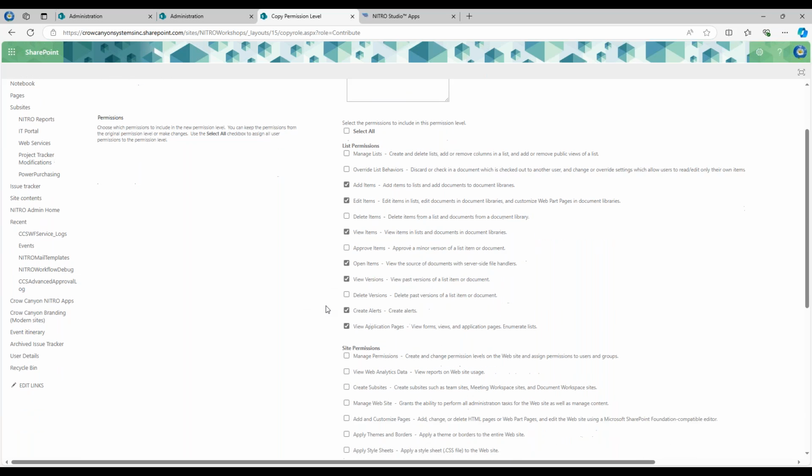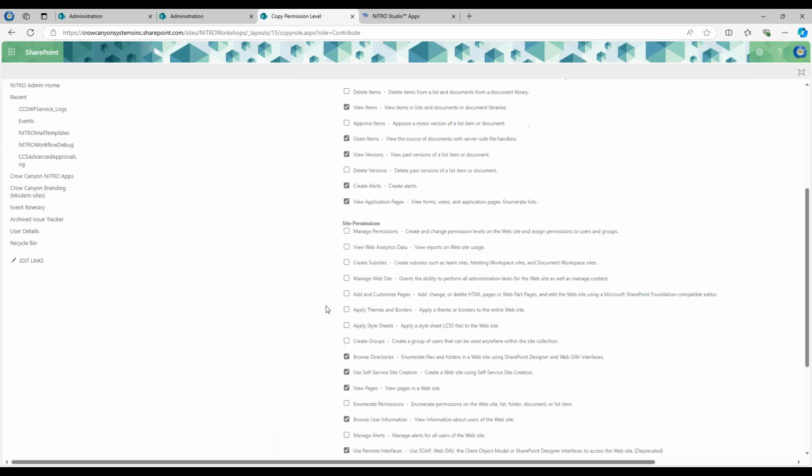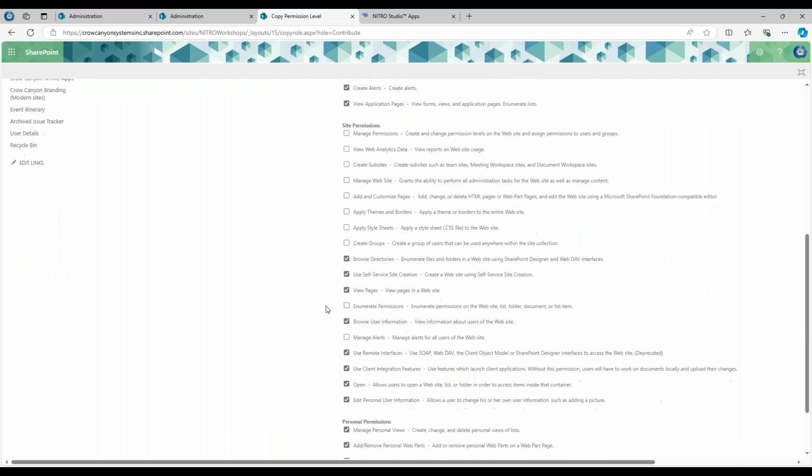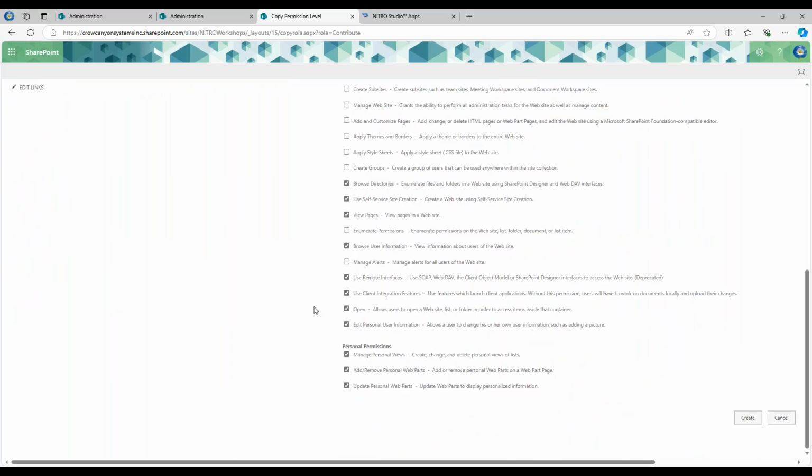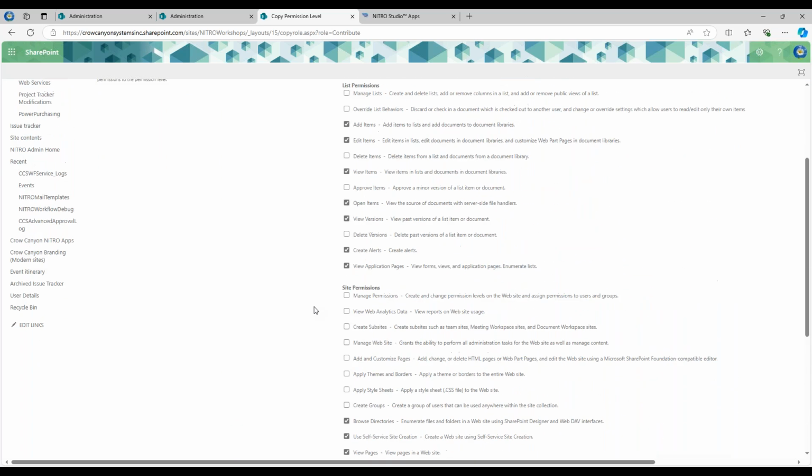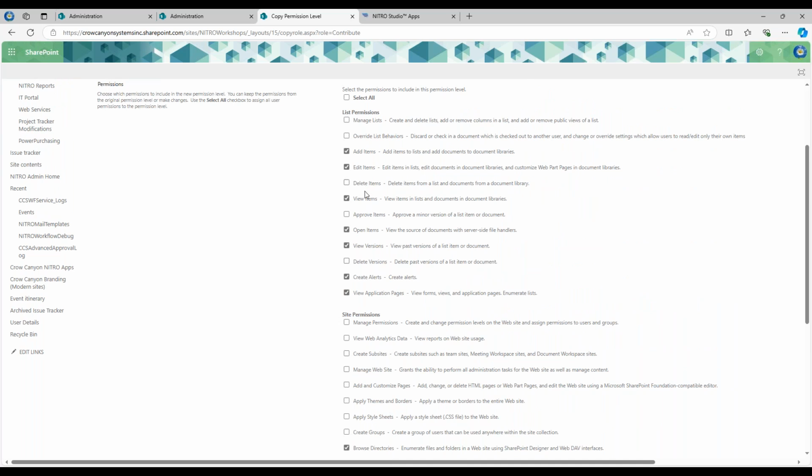Now you could go through this and add or delete other things that you want. Pages are probably going to be important to view. I haven't gone through these in all detail to understand how they work, but essentially the deleting of the items and deleting the versions, those are the key ones you're going to want to remove for your users, especially your end users and probably your members as well.